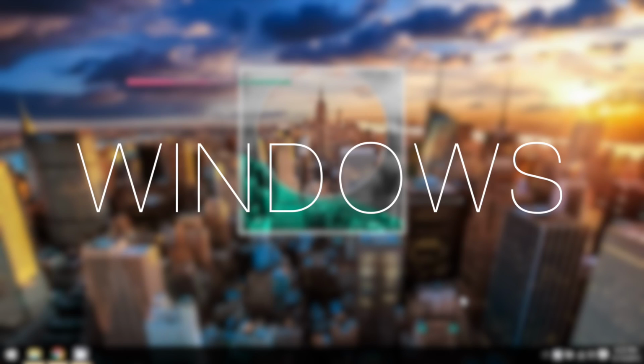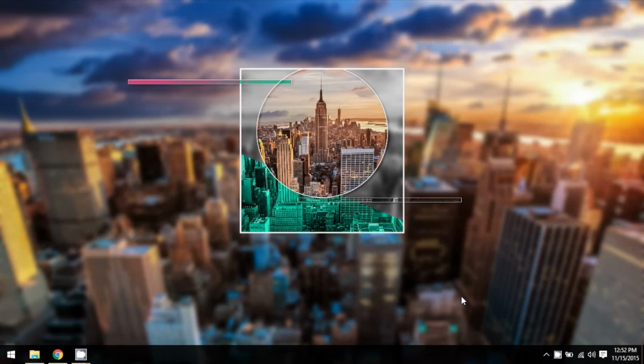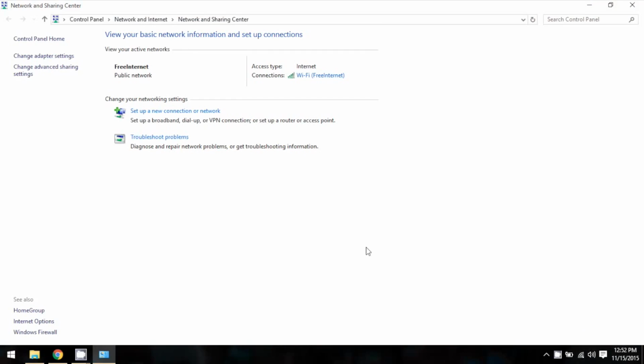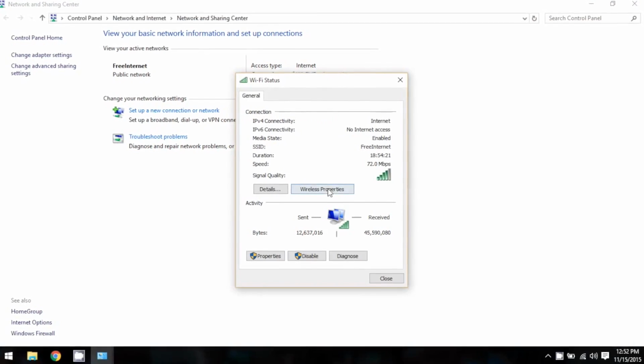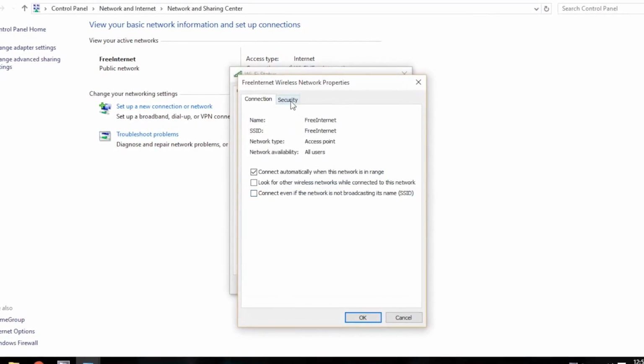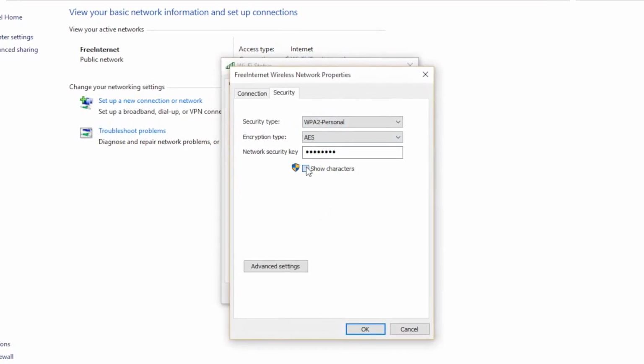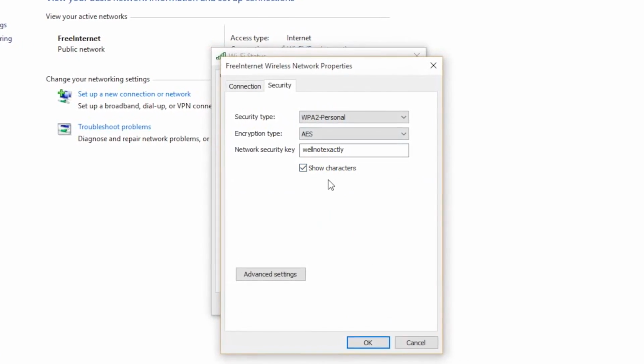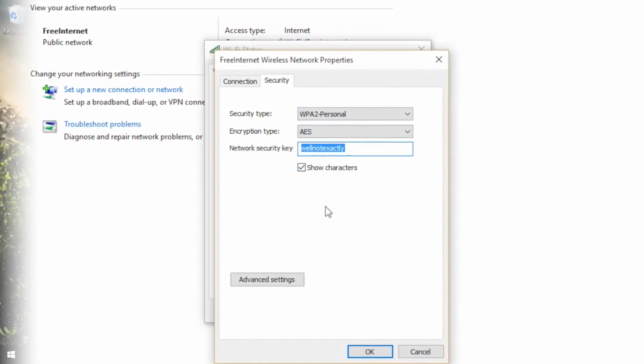Finding a Wi-Fi password in Windows is quite easy. Here I have Windows 10, but it will work for all versions of Windows. Start by going into your Network and Sharing Center and then click on the Wi-Fi name. You will see a new window open. From there, click on Wireless Properties and under the Security tab, click on the Show password checkbox. And there we have it, the Wi-Fi password.